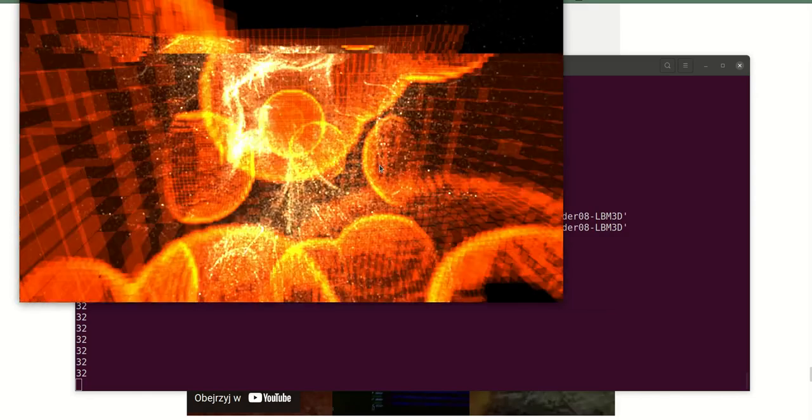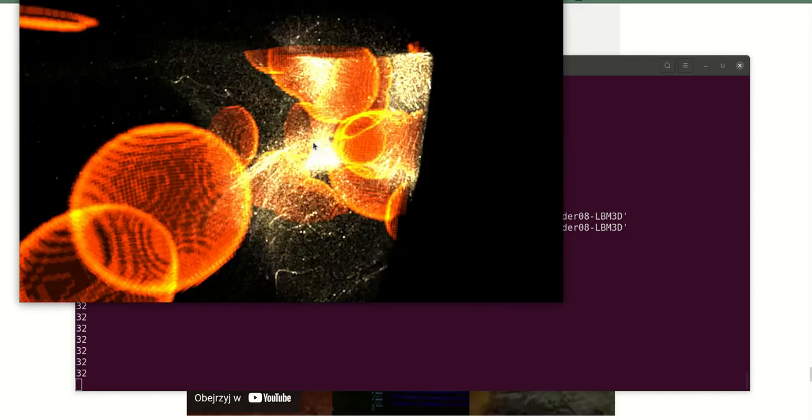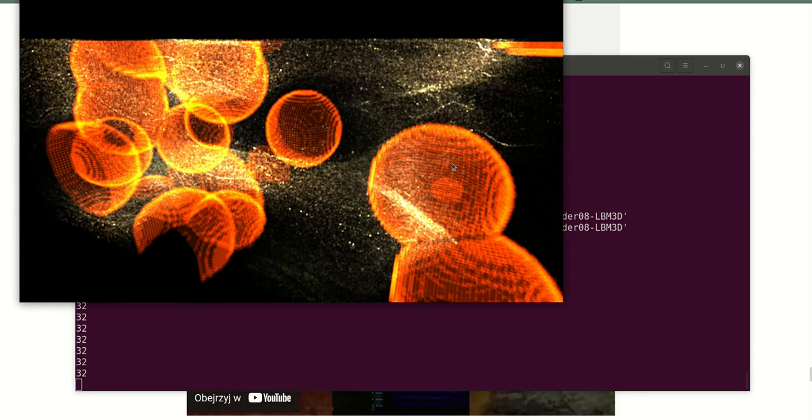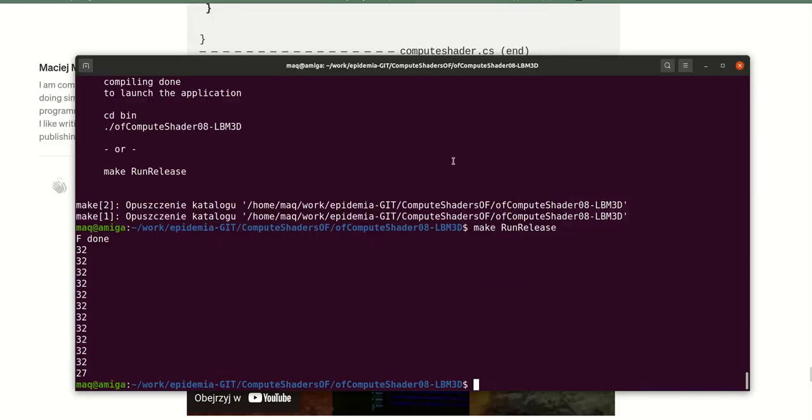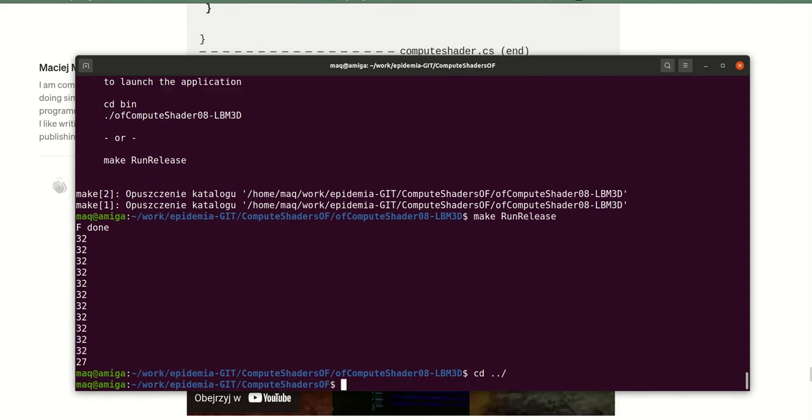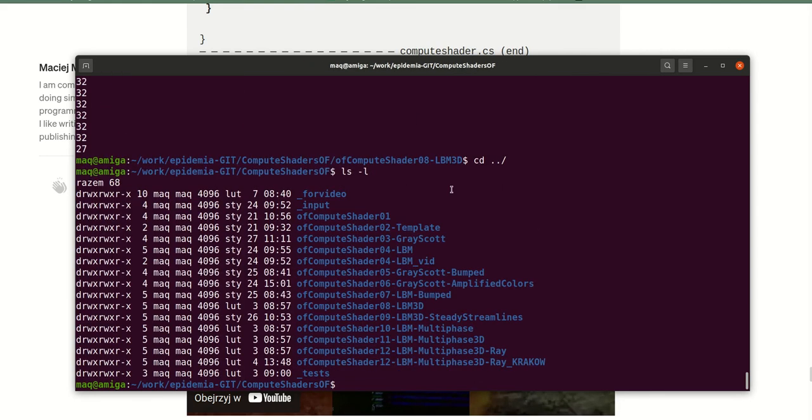Actually, I will show something in a second. Okay, so this is three-dimensional flow, and that's it. I will not go into more about the implementation of other things. I will just show you something at the very end, which actually was my failure.